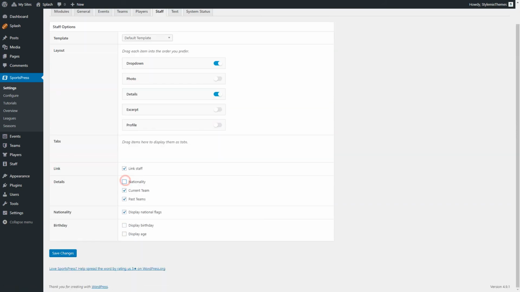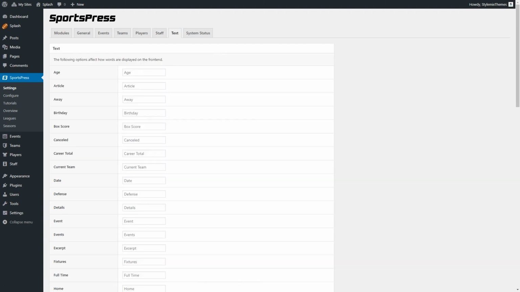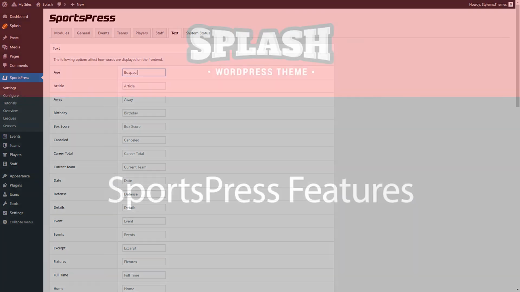In the Staff section, you can manage the staff template settings and edit fields to be published. To change the plugin's terms, click on the Text tab where you can change all plugin texts. It can be useful if you want to translate your site or set up specific sports.